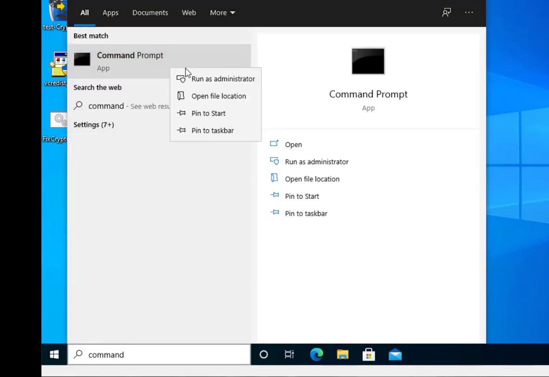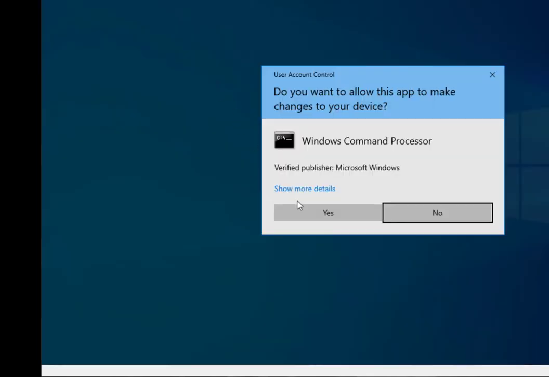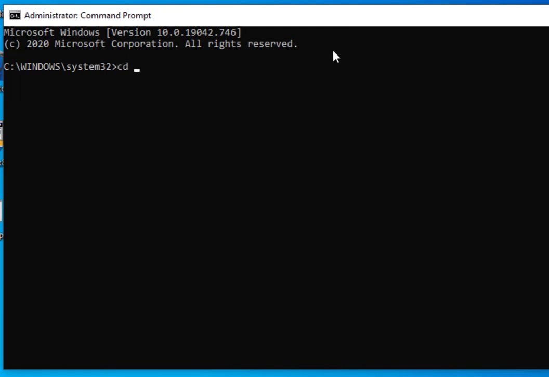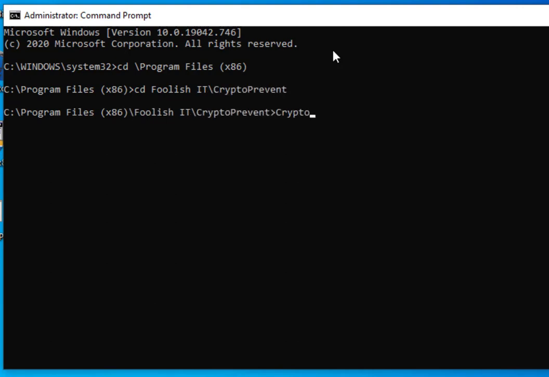We have to do it in an elevated command prompt, so you have to run as administrator. Next thing you want to do is run CryptoPrevent /bulk installer /silent.